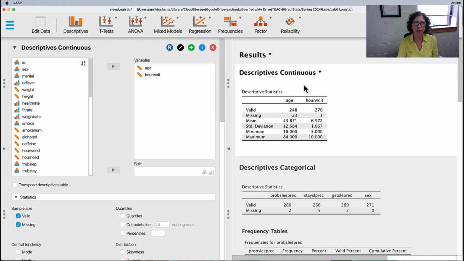So with our descriptives, we have the valid, the missing, the mean, and the standard deviation, right? And the min and max. And with logistic regression, it's not as concerned with the univariate normality of the predictors, but it does care about multicollinearity. In other words, are these predictors too highly correlated?